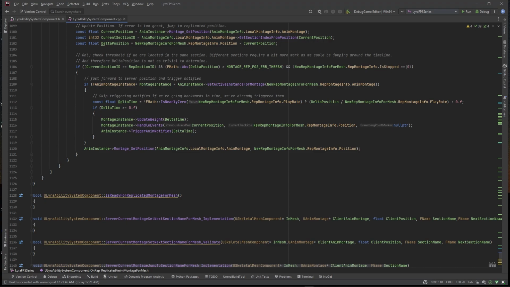So if this is false, we want to go ahead and fast forward to the server position on the client. So we make this struct here, this FAnimMontageInstance, and then we want to say get active instance for montage using the anim instance, and we want to give it that rep montage info's anim montage. The comment says stop trigger notifies if we're going backwards in time because we've already triggered them. So this is basically stopping it from re-triggering those anim notifies here.